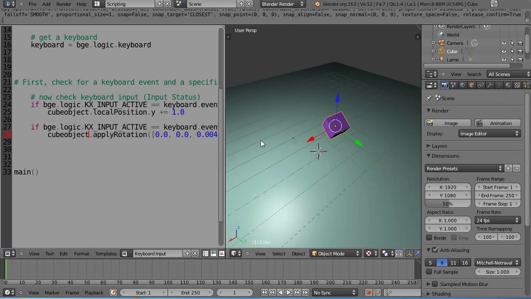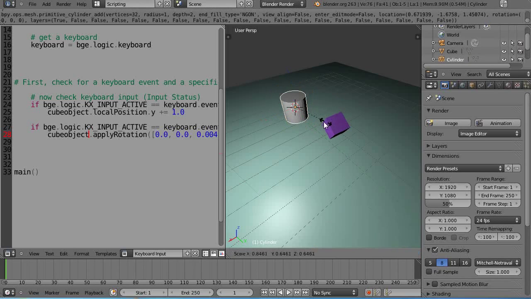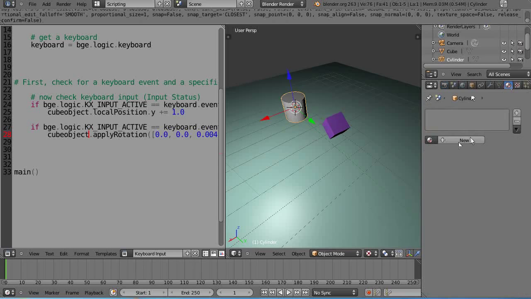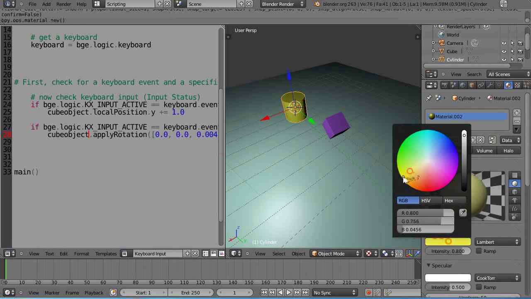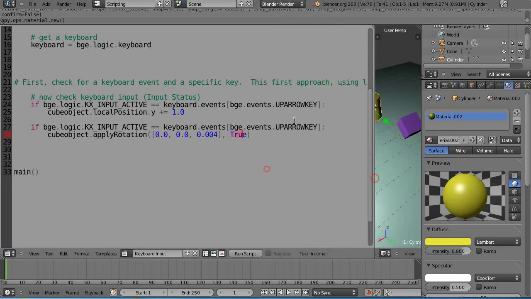Then let's put another something in the scene. Let's add a cylinder to the scene. We'll give it a color, like that. Maybe we're going to rotate this on the x-axis. Alright, we're going to do a couple things, and we're going to take care of this little command right here. I'll show you what it does. We'll try this with the down arrow key. So now, down arrow key.